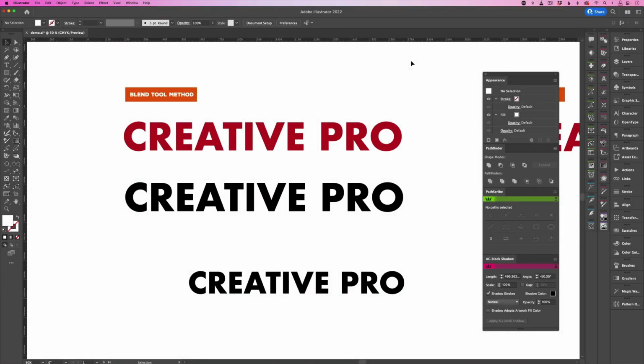Okay, so now we're in Adobe Illustrator. I've got a couple of minutes to show you this tip, and what we're going to be looking at here is not so much what the Astute Graphics tool can do versus the blend tool method. It's the final outcome of the artwork. It's the cleanliness of the artwork. So what we're going to do is create a block shadow using the blend tool method.